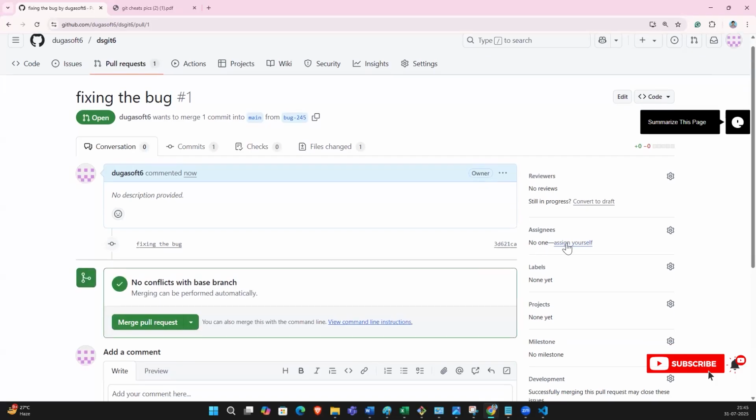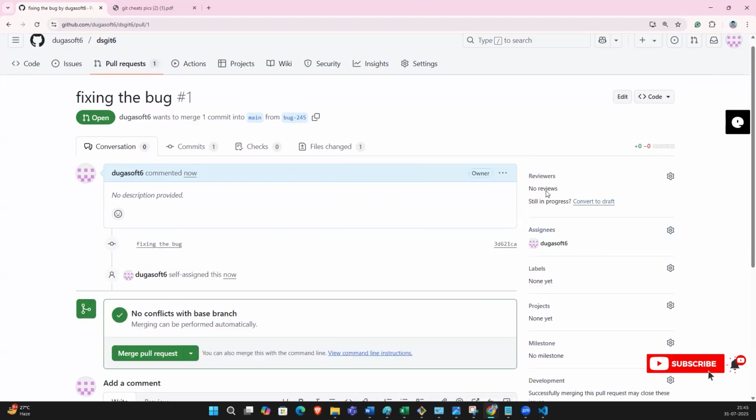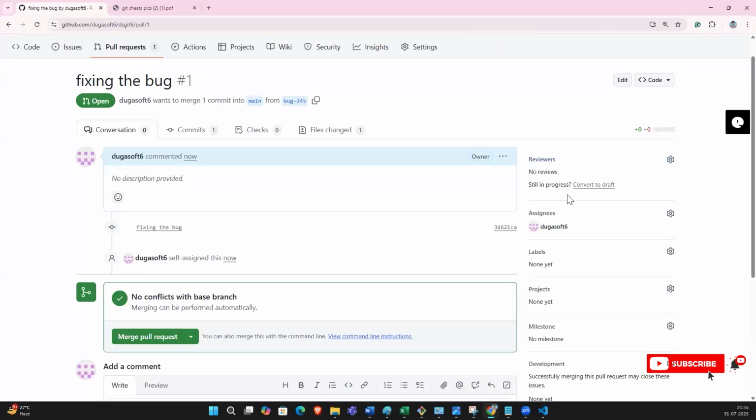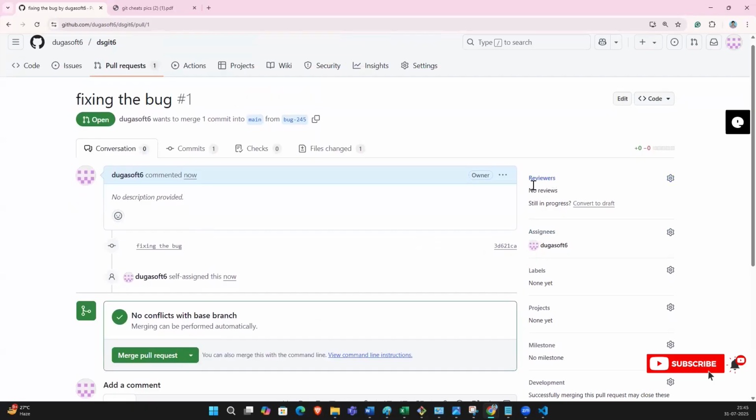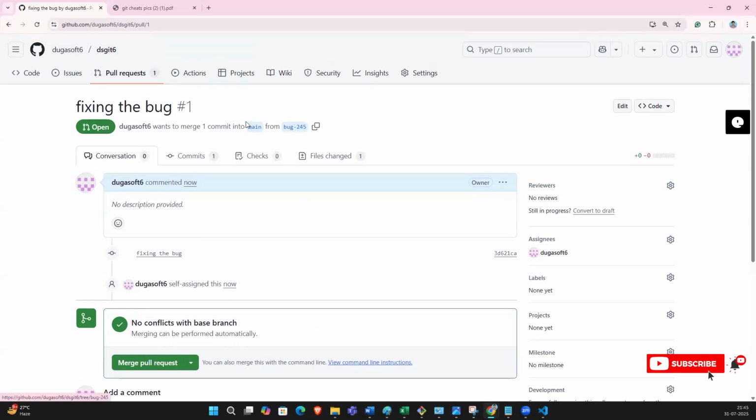Yeah, you created the pull request. Who is the assignee? The assignee is yourself, for example. Who is the reviewer? The reviewer is nothing but your manager. Once you create the pull request, it will go to the reviewer, and you can ask your manager to check and approve the code from bug to main. Whatever new code there is will merge to the main branch.